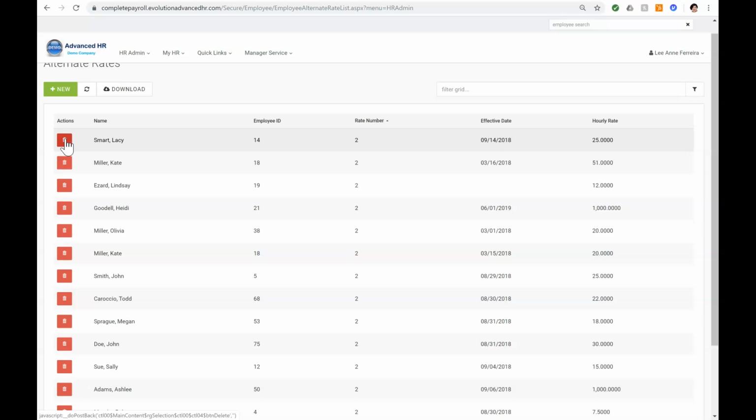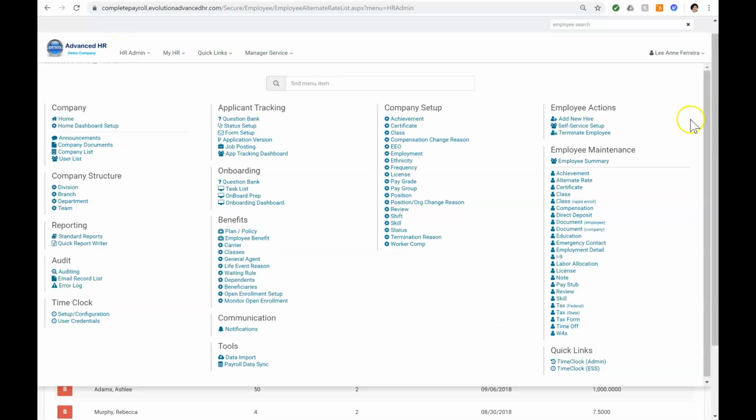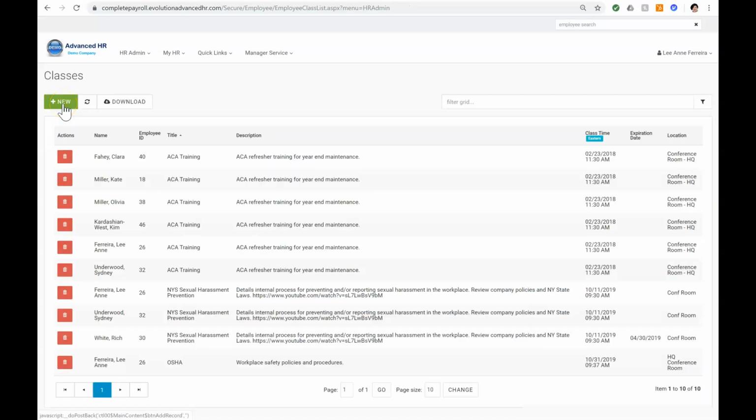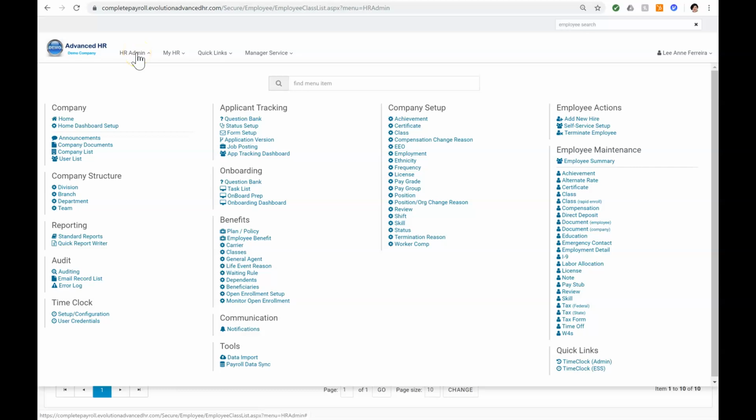So going back to our Employee Maintenance menu, our next items are Certificate, if we want to record certifications for an employee. We have the ability to add class enrollment for an employee. We would set up the class at the company setup, and then to enroll an employee, I simply click on the classes, and I would click New to enter in a new class for that employee. This is outlined in our video of Advanced HR Company Setup.